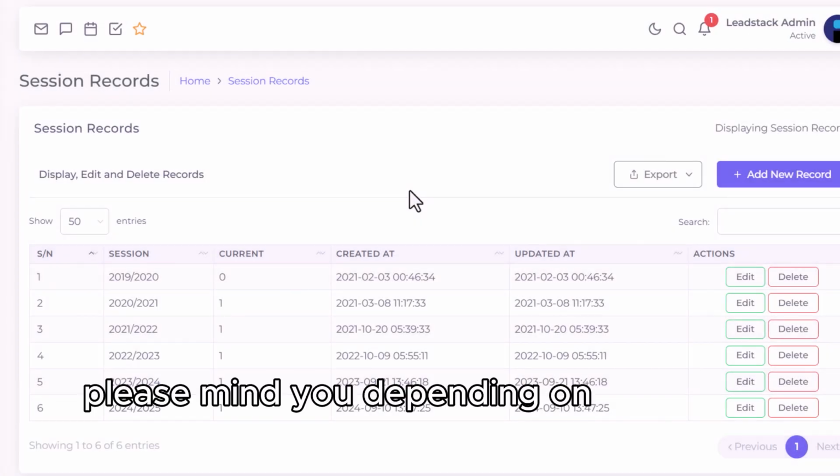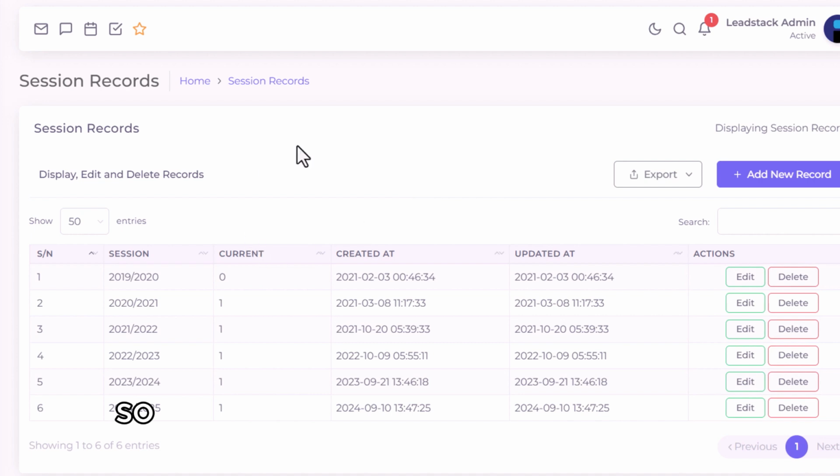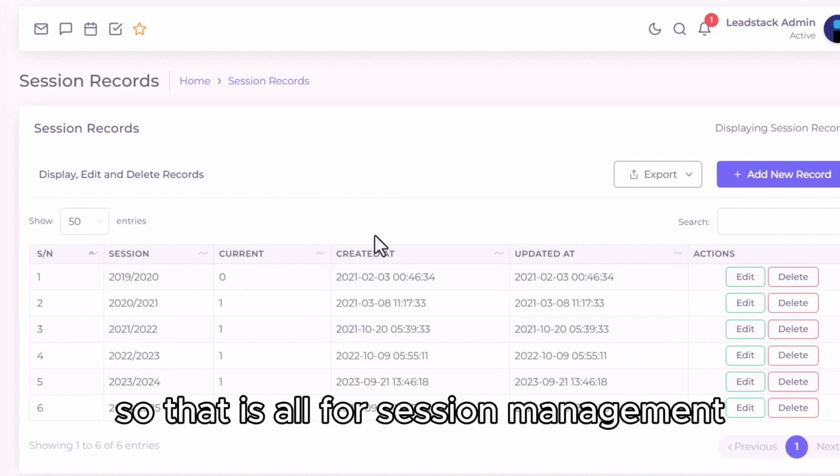This, mind you, depending on how your school runs, it can be termly or it can be per semester, depending on how your school is tailored or how it's run. So that is all for session management.